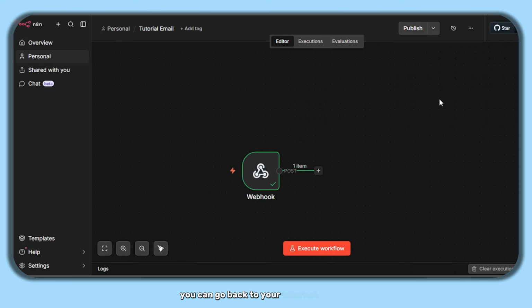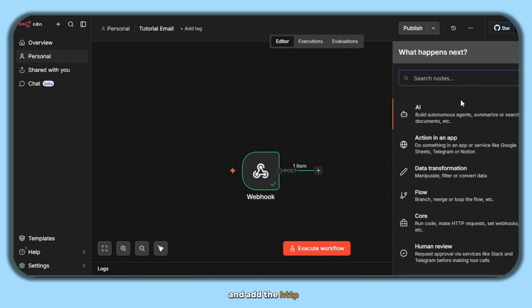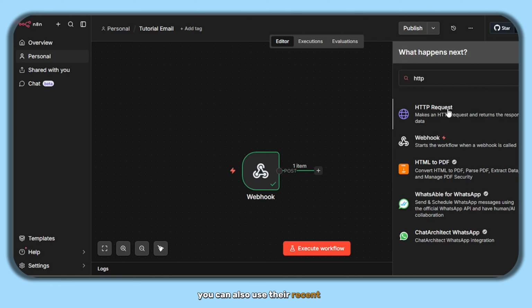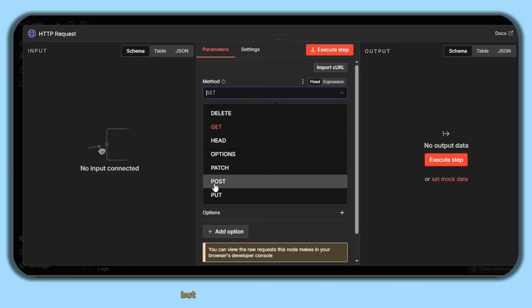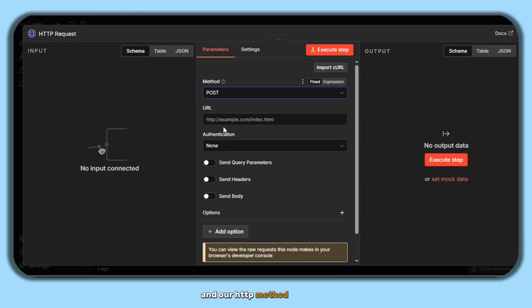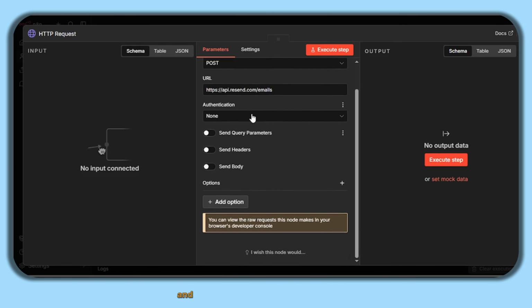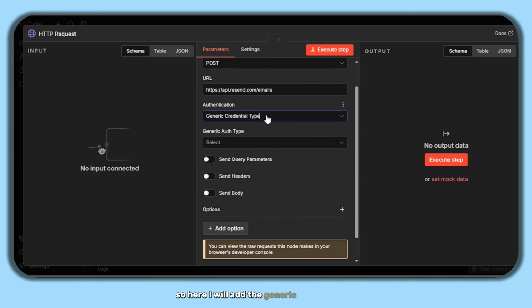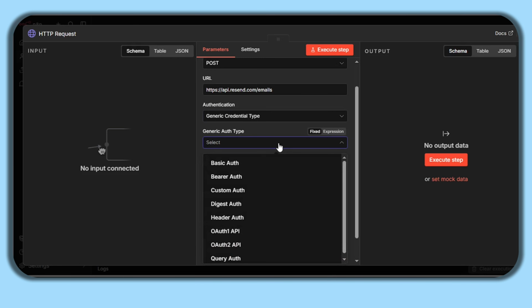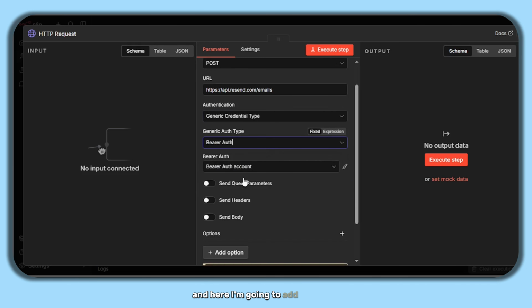You can go back to your n8n workflow and add the HTTP node. You can also use the Resend node, but for now I'm going to use this HTTP node. Our HTTP method will be POST, and for the URL you just have to copy and paste this. This is our API's endpoint, and then we have to add the authentication. Here I will add the generic credential type, and here I'm going to add Bearer Auth.